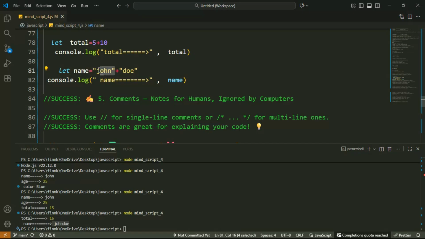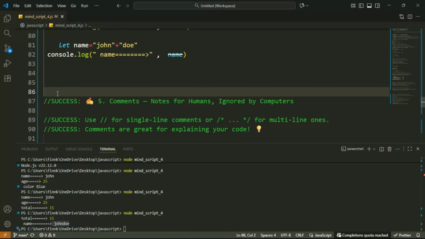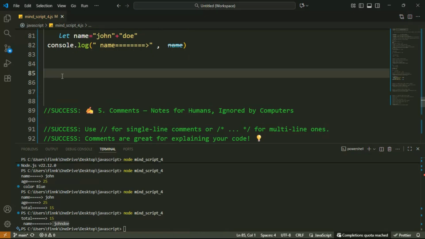Here we have the first string and the second string. You just have to add the plus symbol, and then you will successfully add these two strings. Then let me try another, adding a number here.